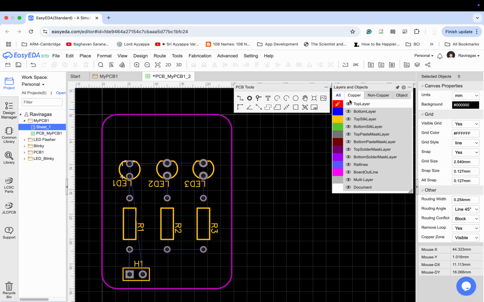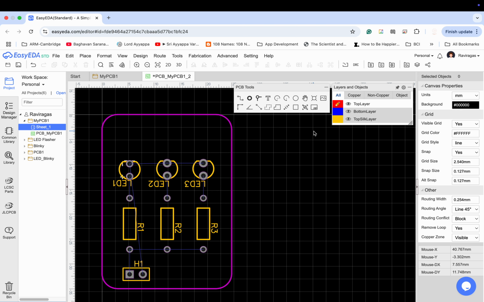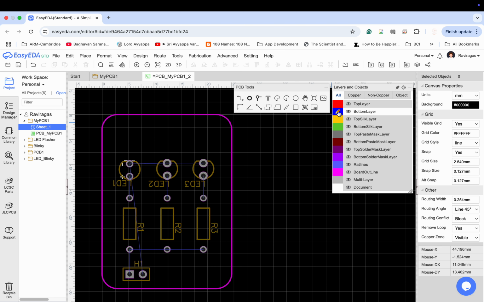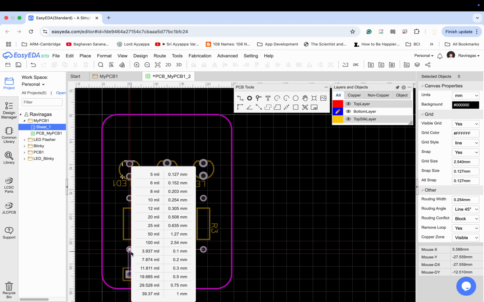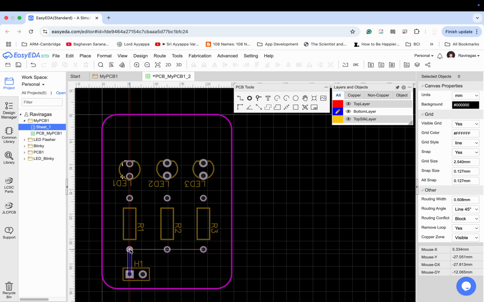Here you can see the layers. By default we have 3 layers: top, bottom and silk. Since the components are on the top and we're going to do the routing at the bottom, we're going to select the bottom layer and then do the routing. You can click on anywhere and adjust. The track has a default width. You can press Shift W and we're going to select 20 mils as a default track width.